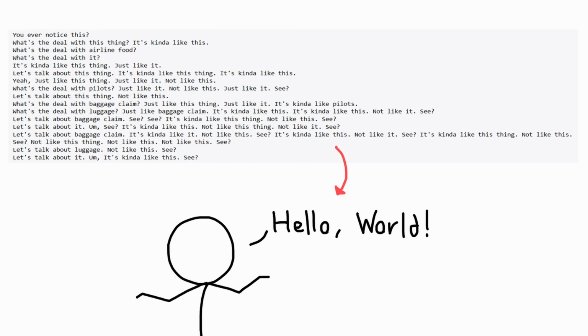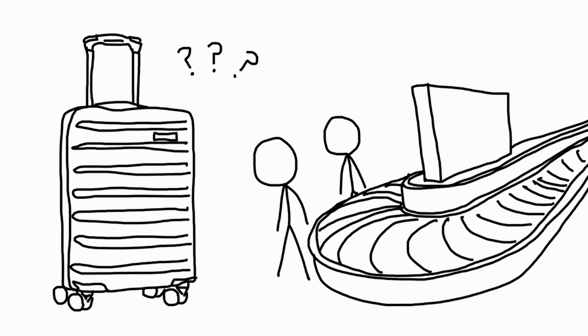So, in order to output Hello World, you need to write 17 lines of nonsensical stand-up containing gems like, what's the deal with luggage? Just like baggage claim. It's kinda like this.